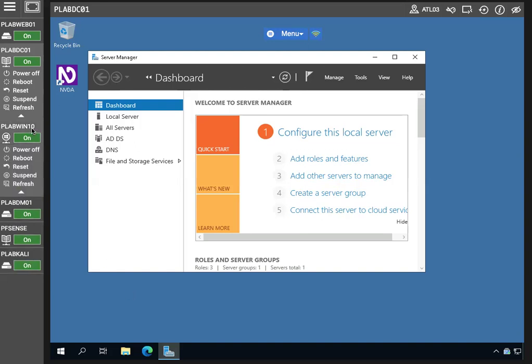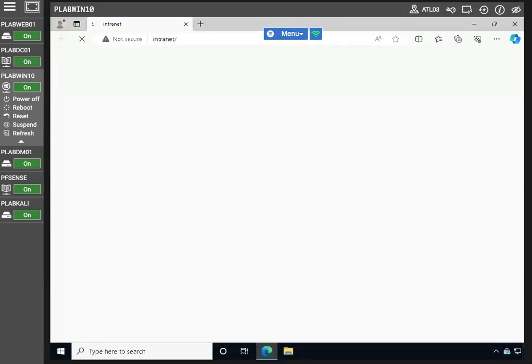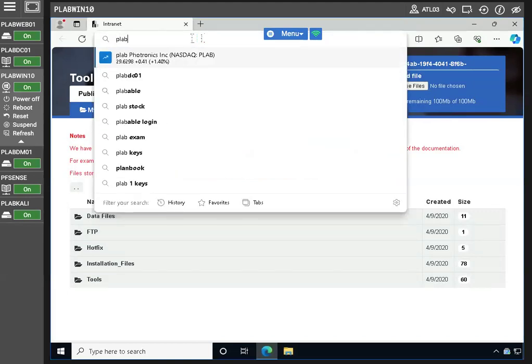So I'm actually going to pivot back over to Win10, and we're going to take a look at Microsoft Edge. And I'm actually going to type in an address so we can head over to a SIEM.